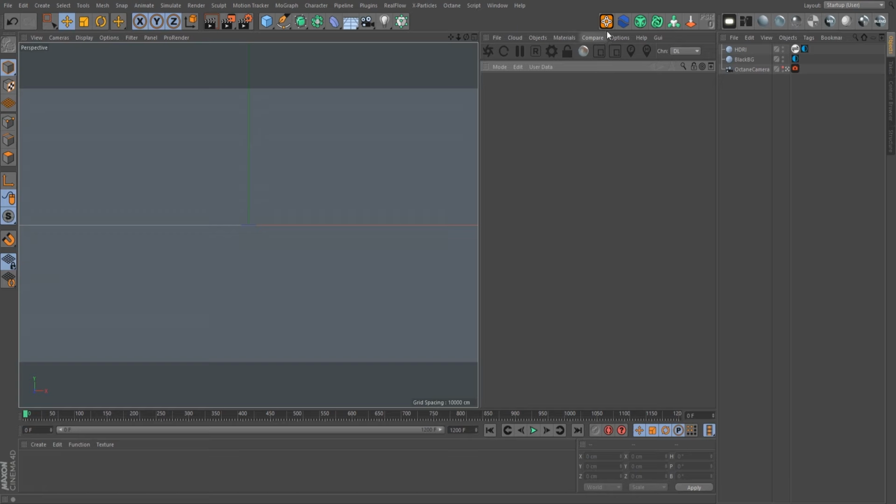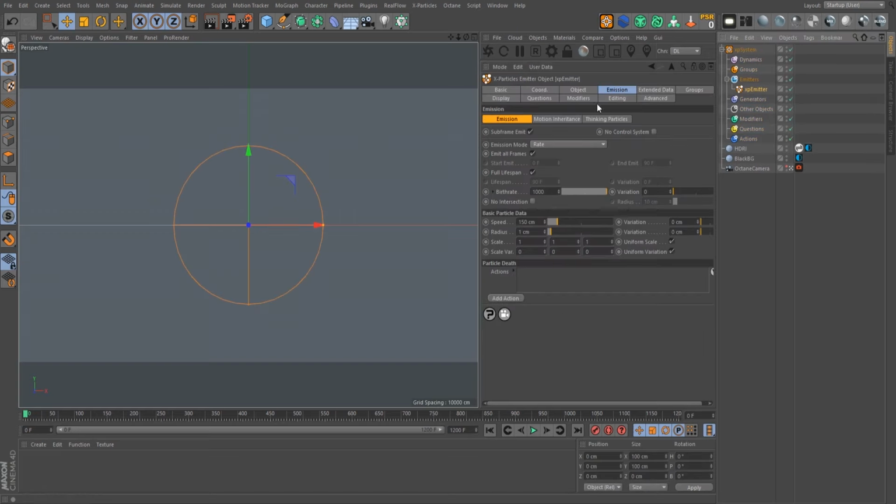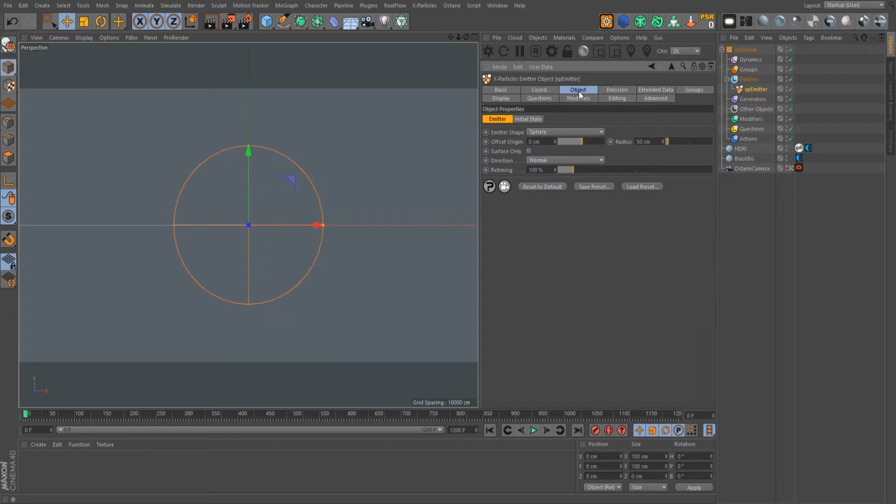Okay, so let's start with an Xparticle system. And we're going to change the emitter. I have mine set to spherical mode by default. Let's change the radius to 10 centimeters.